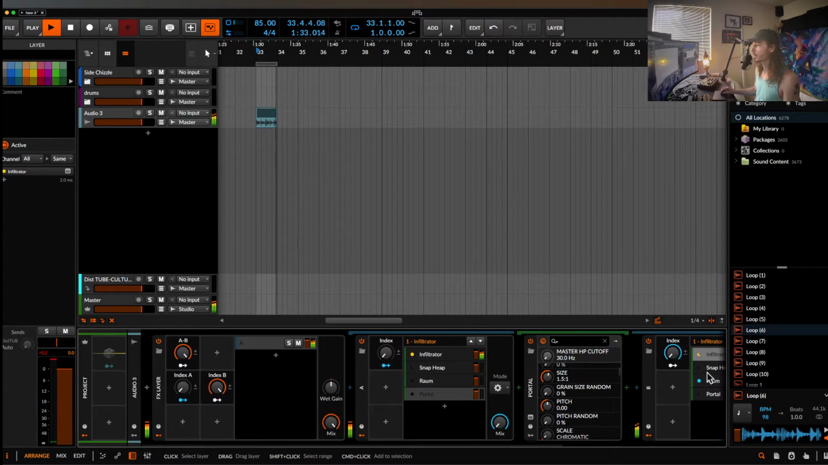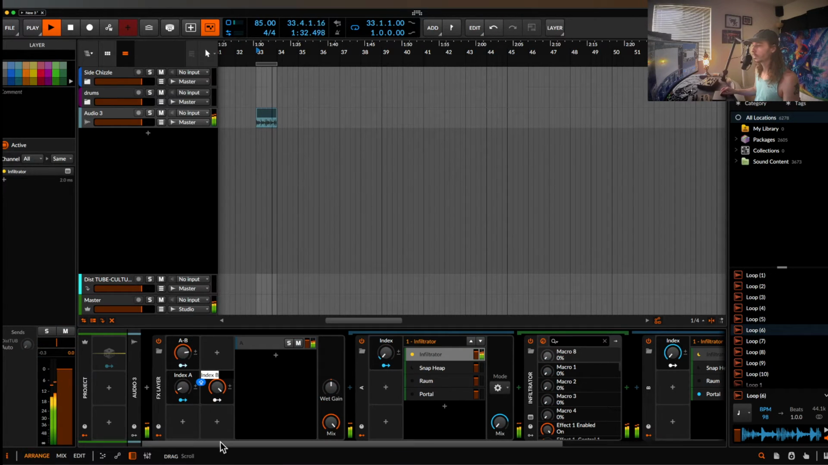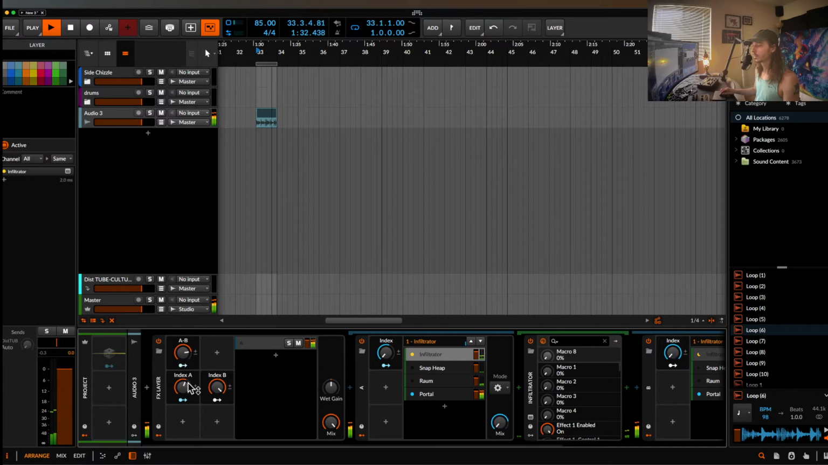So we need to select this one, I believe, because right now it's basically just staying on the same one. There we go. Okay, we need to set this to go all the way down. And then we need to set this one to go all the way up as well, sorry, because it's not getting to the portal. So there we go.